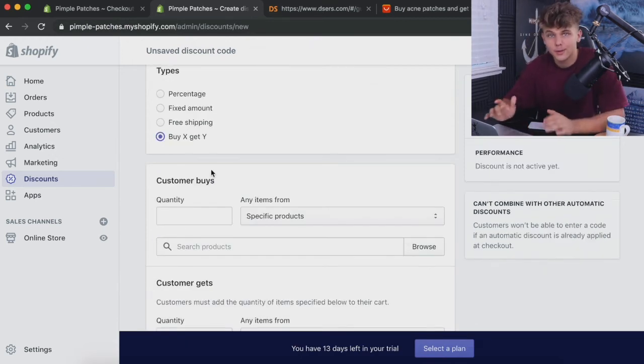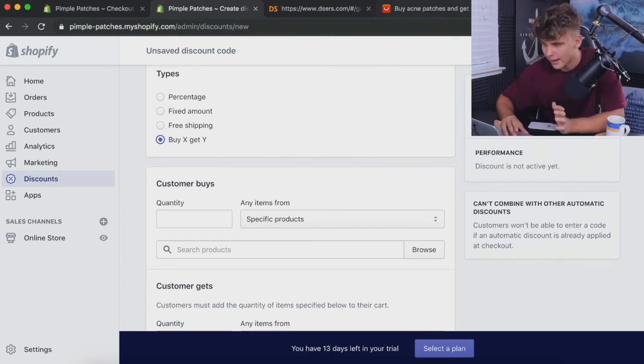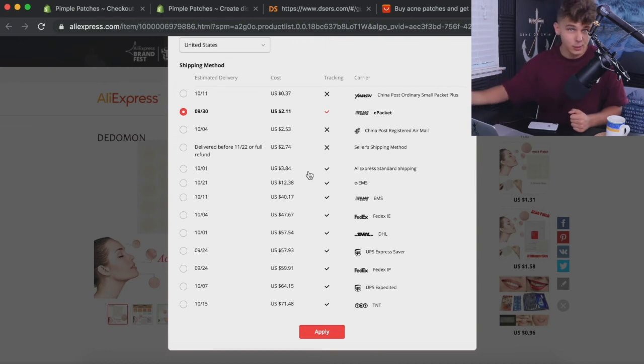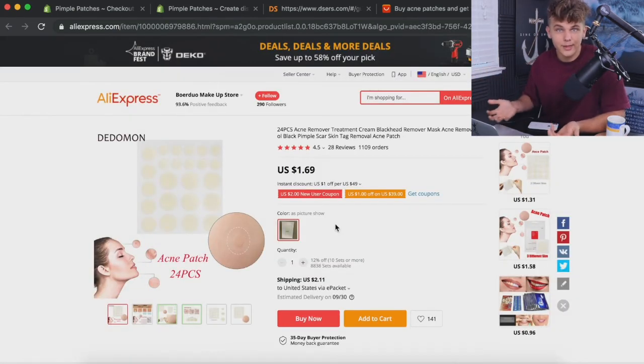I actually really like the buy one, get one discounts, but I usually won't do buy one, get one free because that's pushing things a little too far. You probably won't be profitable if you do that. Instead, what I recommend you do is set up a buy one, get one 50% discount. Because here's the thing, if we look at our acne patches, most of the cost comes from the shipping. So if we sell the acne patches for $12 and someone uses a buy one, get one 50% coupon on it and they purchase 2, then you get an extra $6 on your order. So now the customer pays you an extra $6, but you'll only have to pay an extra $1.69 to give them that second acne patch set.